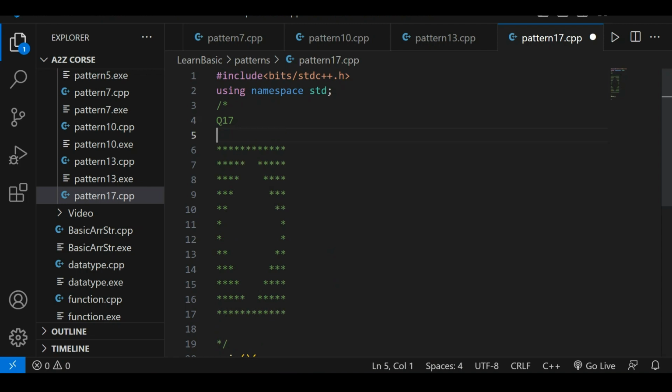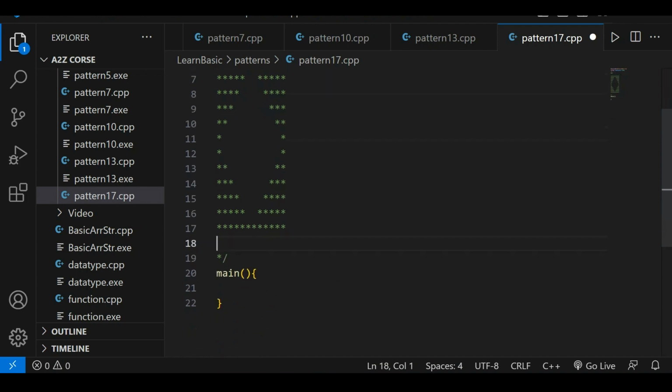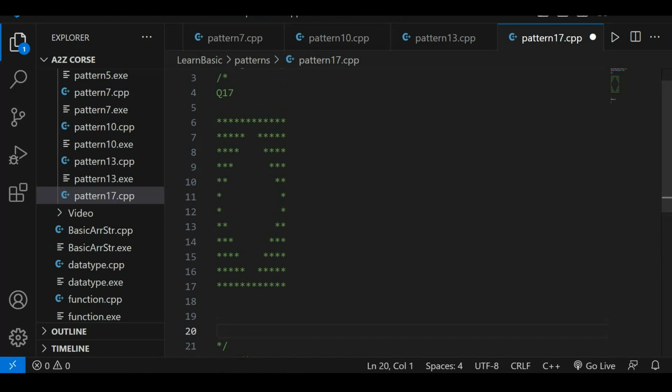Let's do it. How can we do it? Basically, in the first video of the pattern series, I told you there are 3 steps for doing any pattern, so we have to follow that. First of all, we have to know how our looping is done. As you see, is there any symmetry in this? Yes, definitely there is some symmetry.